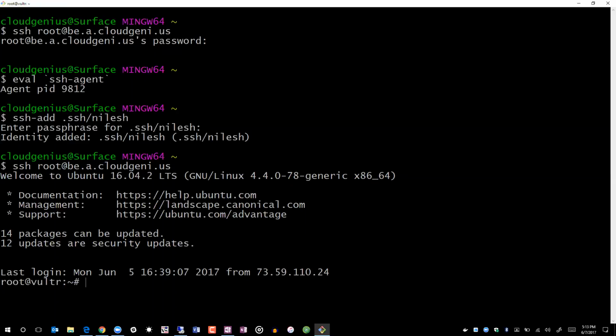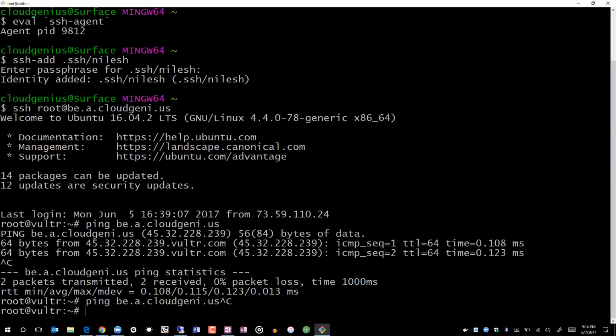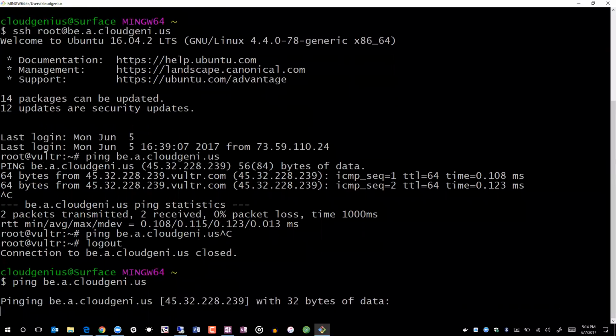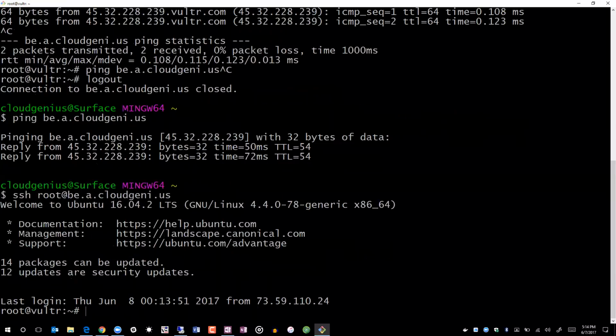Okay, so now I'm connected to production. You can see that this IP address matches my DNS IP address. If I can ping be a cloud genius, it is the same IP address that you're looking at right now. And so I'm going to break from it and come out of it and confirm that it's the same machine. And you can see that's the same IP address ending with 228.239, the same one. Now let us connect to that machine again. So here we go. And then we'll run docker ps -a.